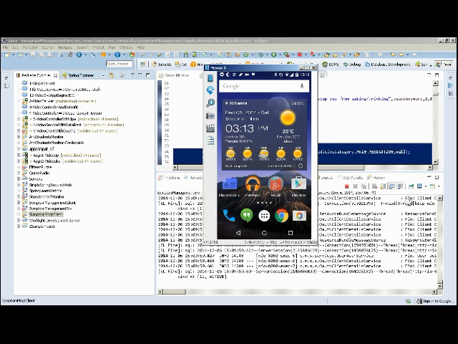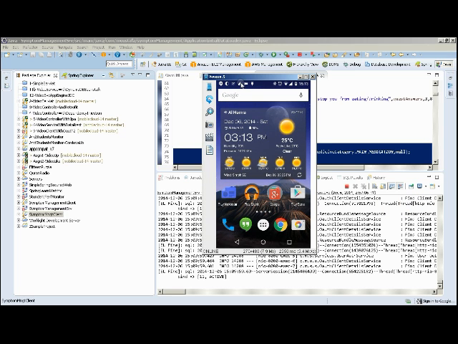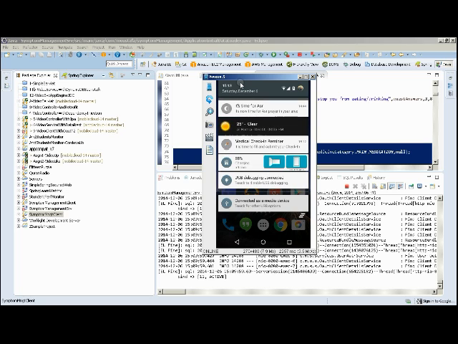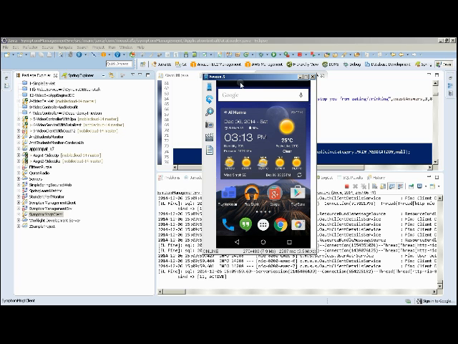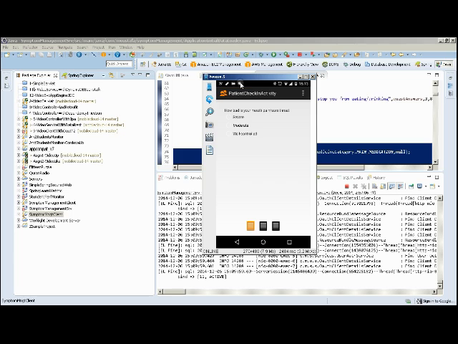Okay, now as we can see here, we received a notification for the medical check-in reminder. If we press it, now we have to fill the medical check-in.